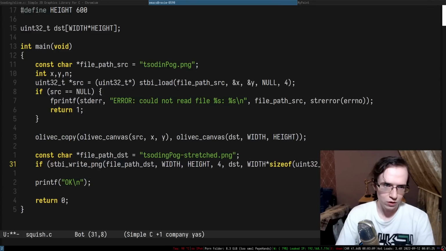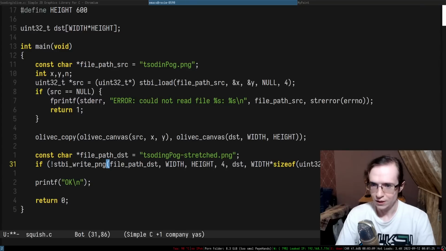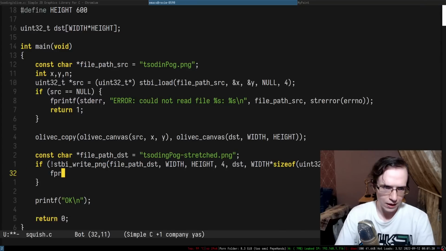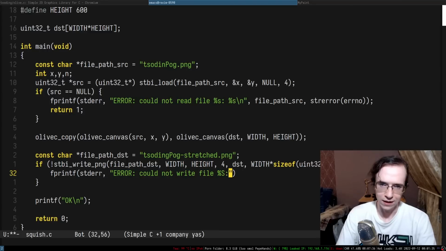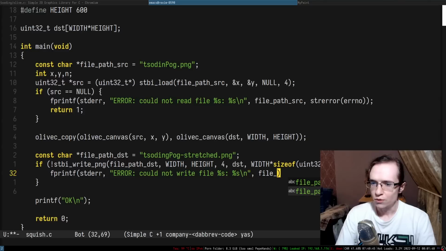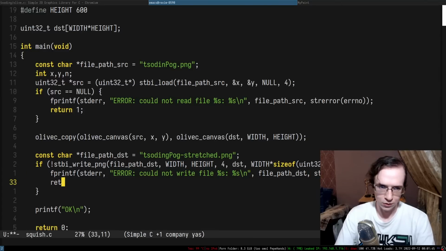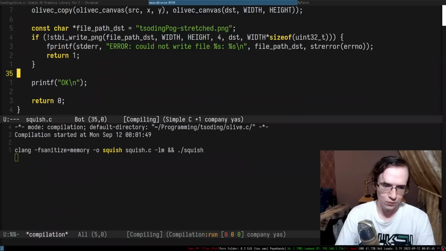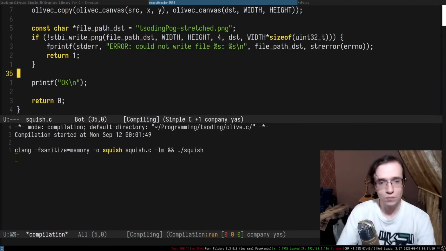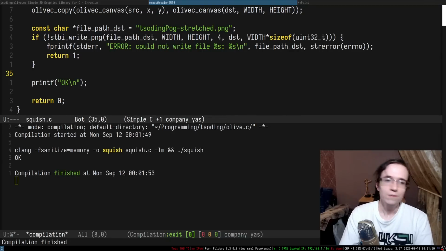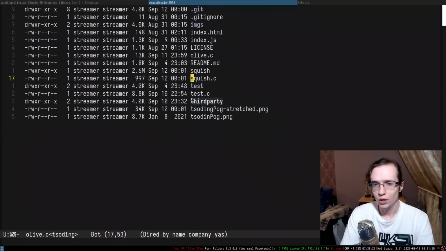If it fails, it usually returns 0, indicating sort of like false, and we need to catch that. So stderr: could not write file %s because of %s. There we go, file path destination, strerror errno, and I'm gonna do return 1. There you go. So let me try to run this entire thing. Oh boy. And we got sorting pog stretched.